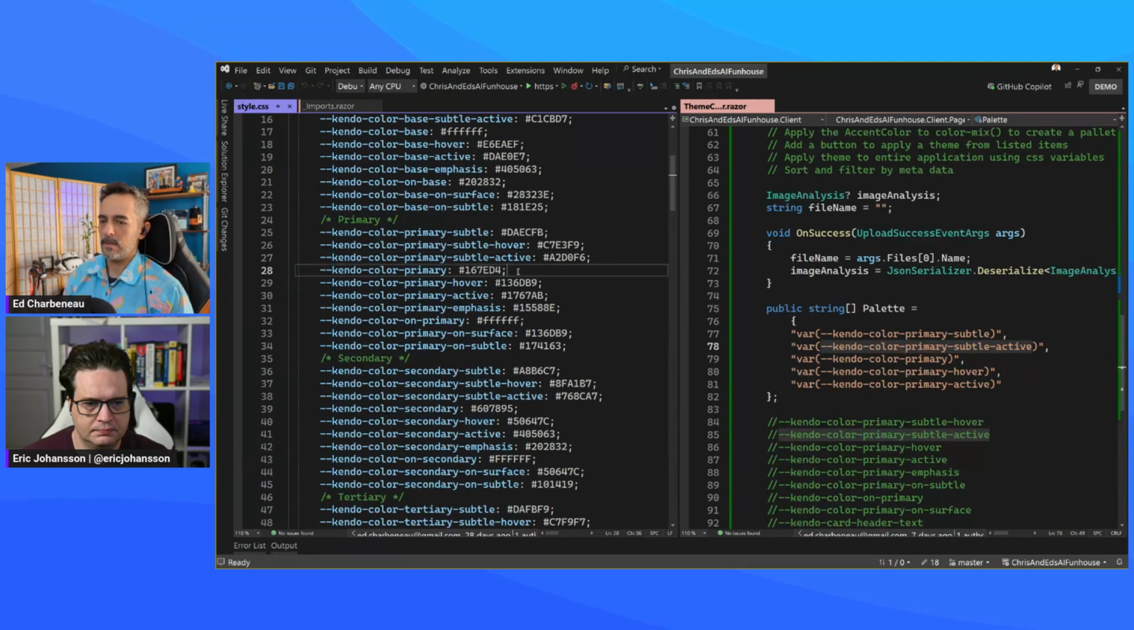Oh, there it is. And it's right above it. And subtle. And subtle hover is in there too. We might want to address that one as well. So here's what we're going to do.